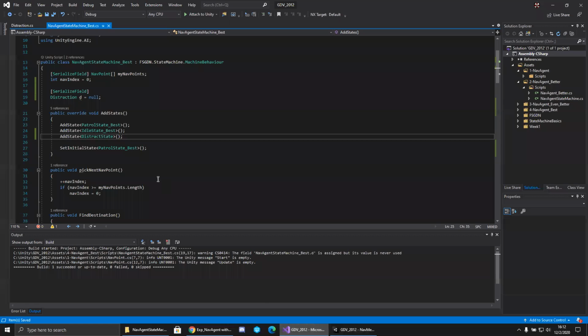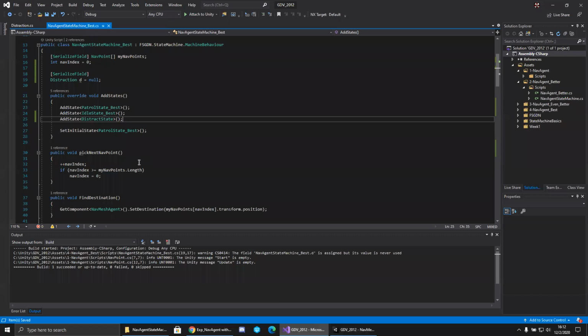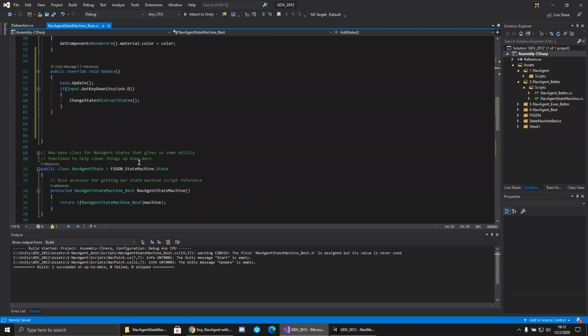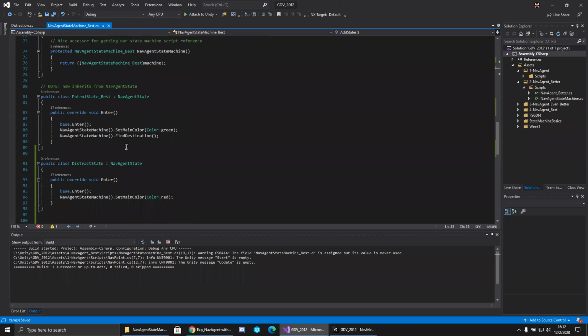Well, I know our patrol is telling it to go to our patrol points. So we'll take a look at what that state's doing and seeing how it gets it to move. It's not only setting the color, but it's also telling our state machine or the script that we have attached to find destination.